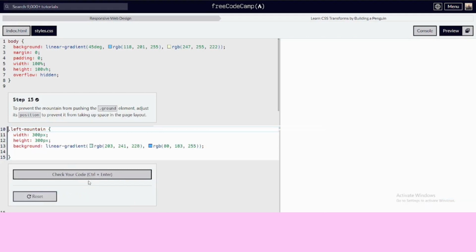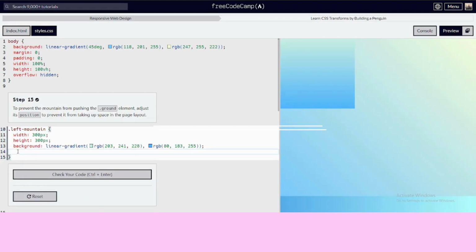And step 15, we need to prevent the mountain from pushing the ground element. So we're going to put the position to absolute. Let's check.